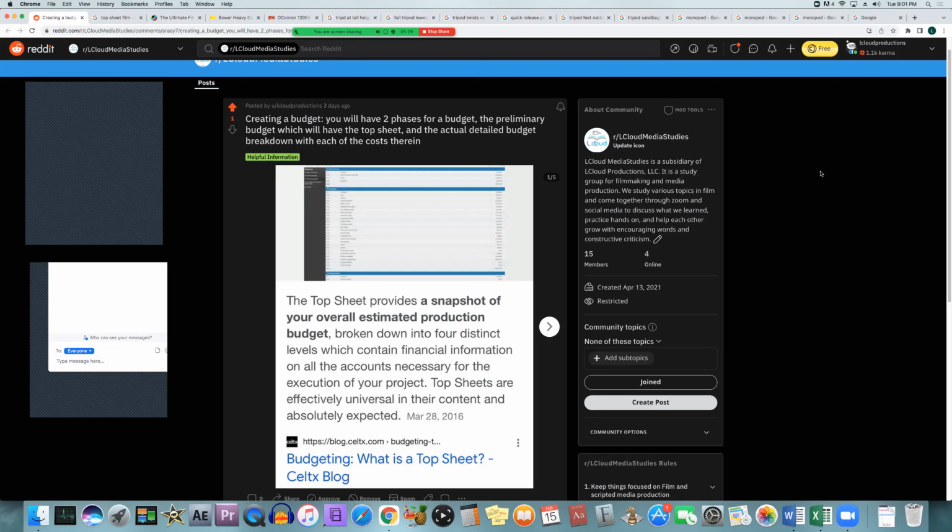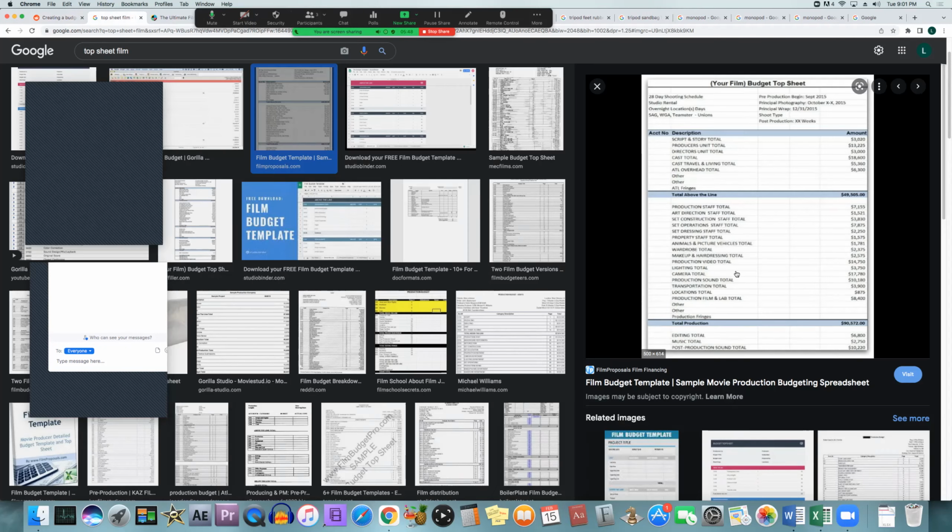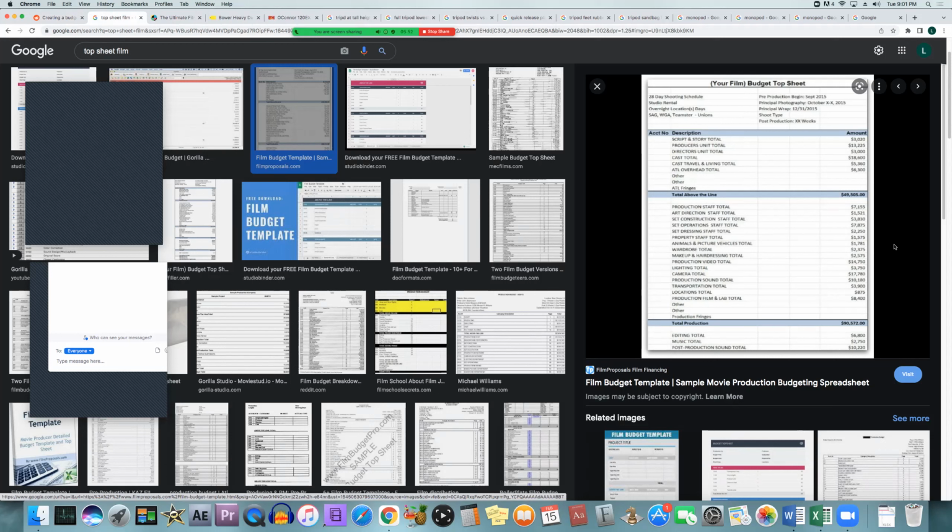So when you're creating a budget, there's really going to be two main phases that you go through. The first is going to be the preliminary budget, which is the one you use to try to gain financing for the project. And it's called a top sheet, which is basically a summarized version of how much everything is going to cost, an estimated cost. And this is not just a guess.